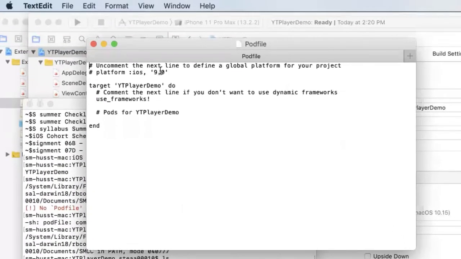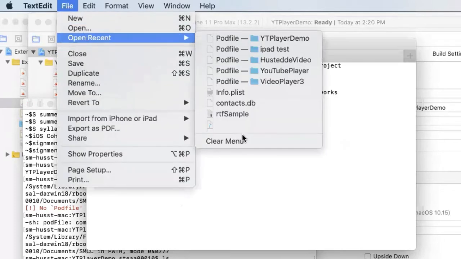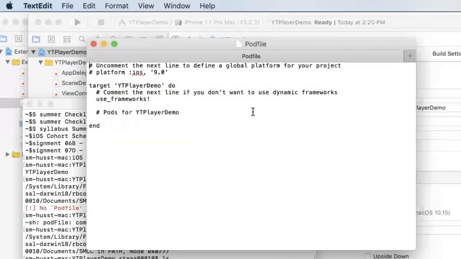TextEdit now is at the forefront. But again, I could have just gone to File, Open, and gone to find it. Okay? So this is the default init file. This tells the project what pods it should initialize when you open the project. All we're going to do is where it says hash pods for YT player demo, we're going to add the pods we want to use.